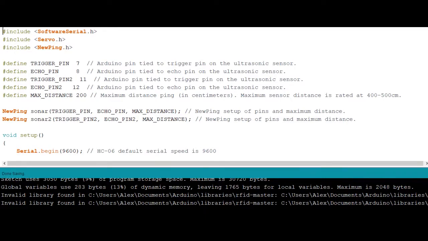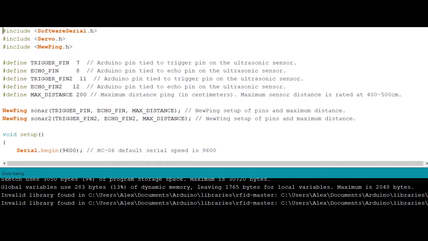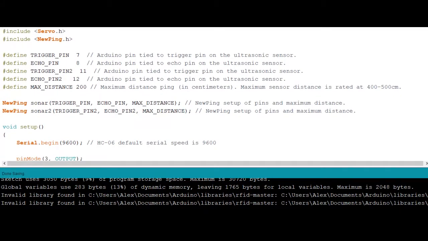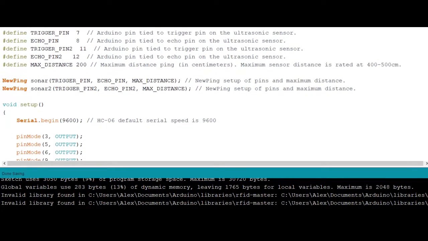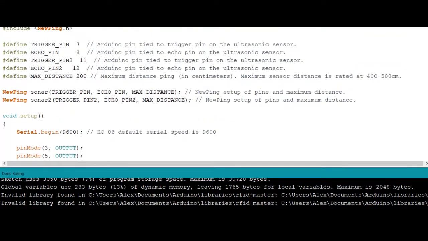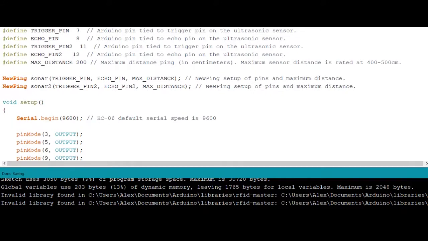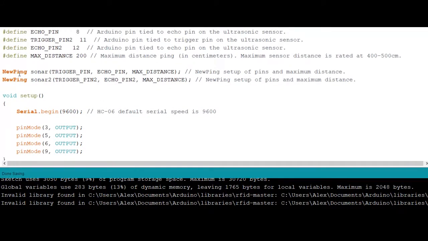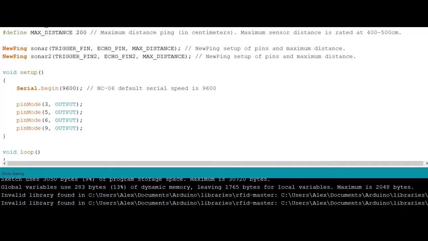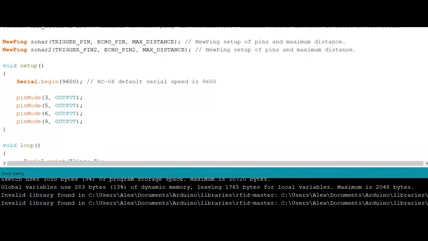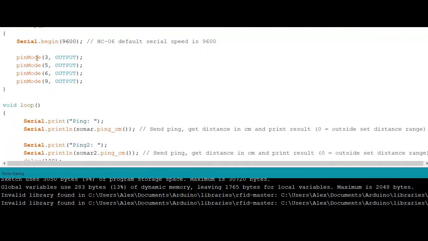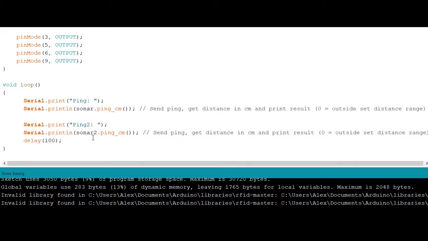Okay, I'm using the NewPing library to control the ultrasonic sensors. So first of all, I just wanted to test and see if they're working. And we have the code here. This is the NewPing class, which I've used to create two class objects, two sonar objects. I've initialized the pins, and now I'm just printing the distances generated by the sensors out to the serial monitor.